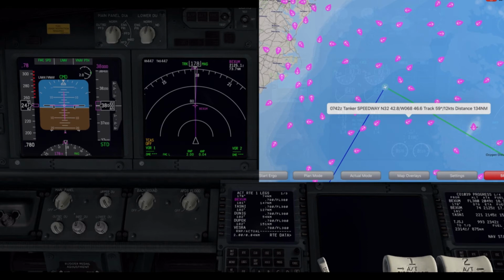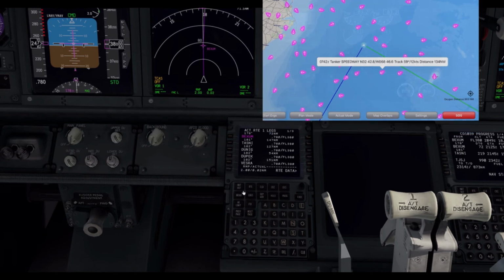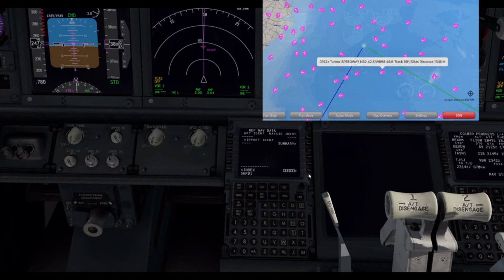So right now, we've identified that we're going to use a tanker called Speedway, and we're going to come down here to our FMS, and we're going to go to the Boeing nav database, and we're going to enter this as a waypoint. And we are going to identify this as ship 01. You can pick anything that you like. If you want to give an abbreviation for the name of the ship, that's okay as well.